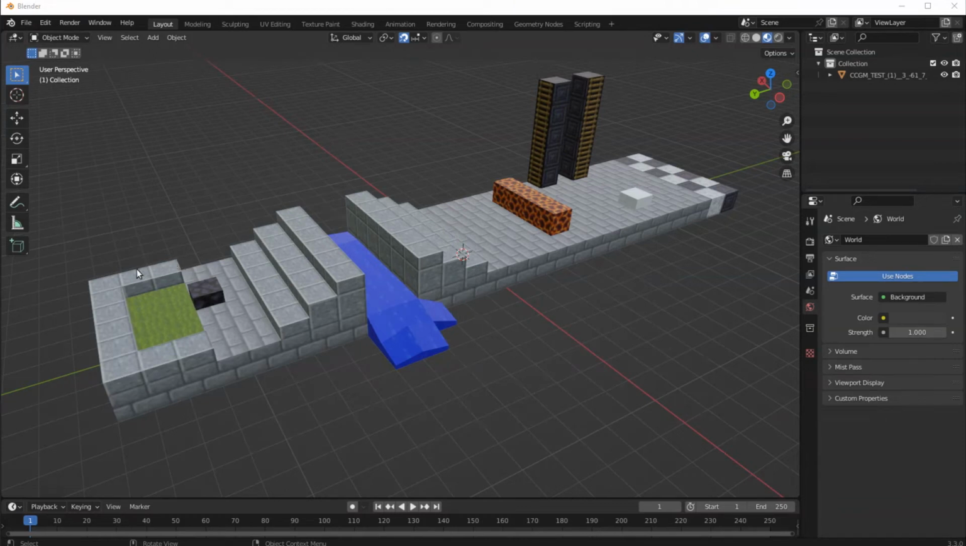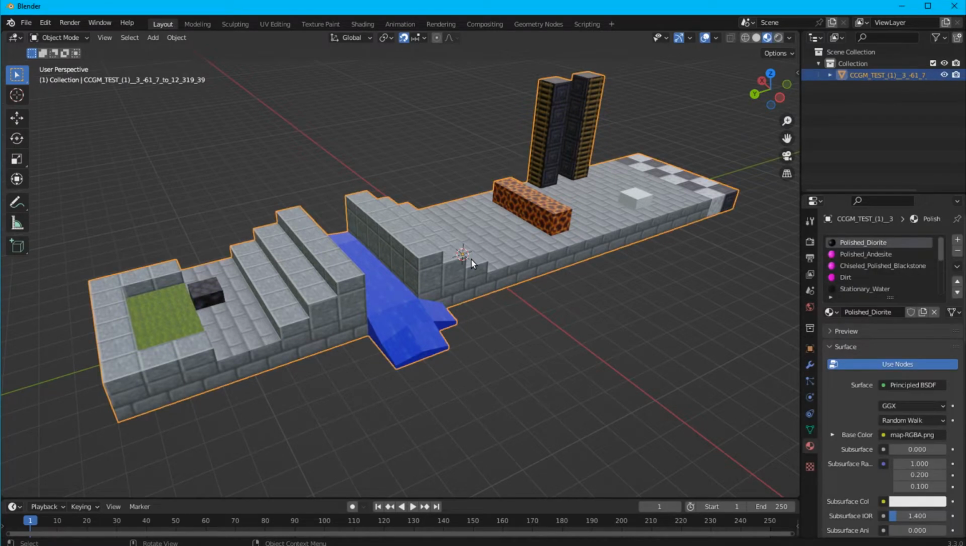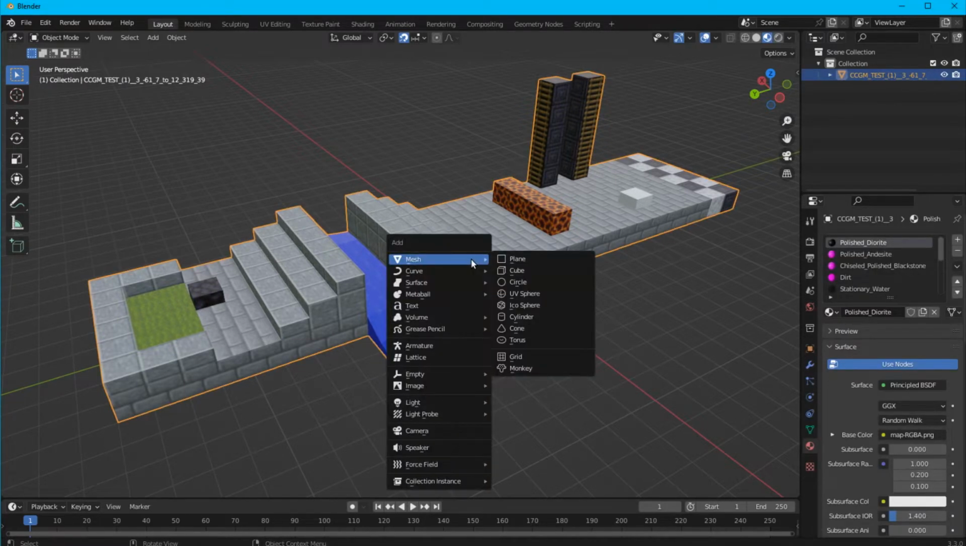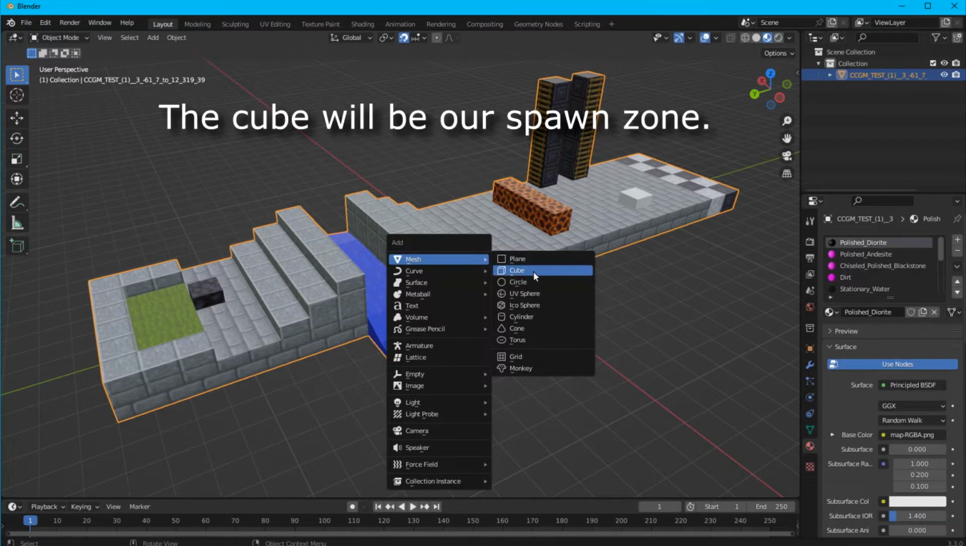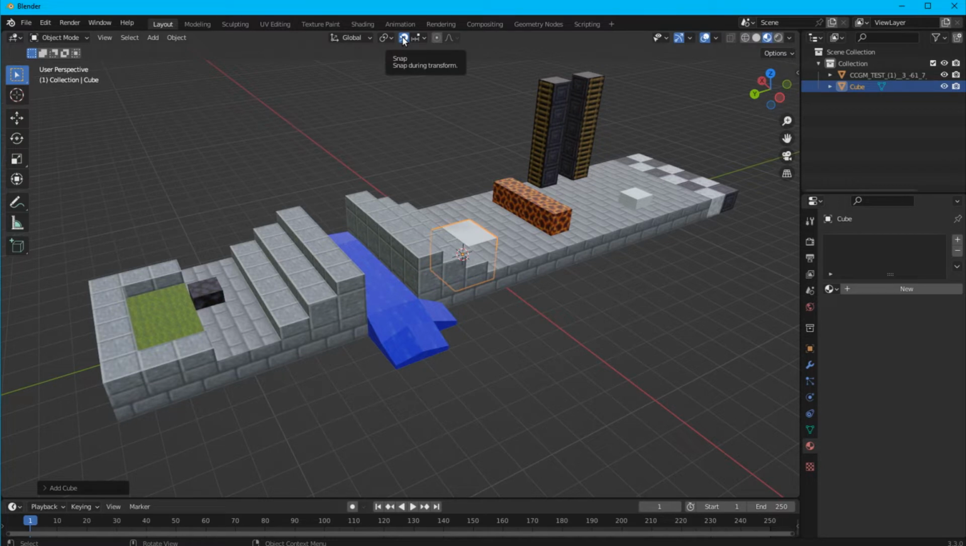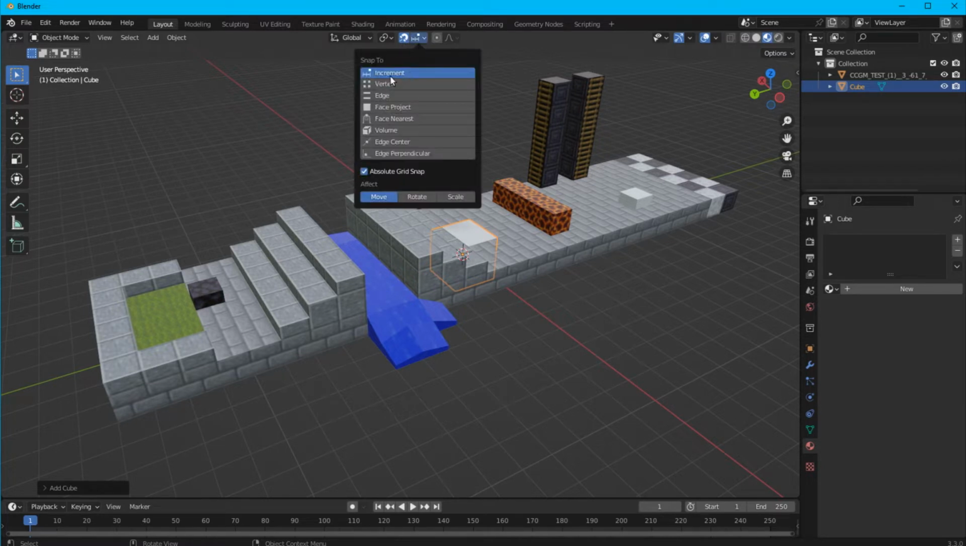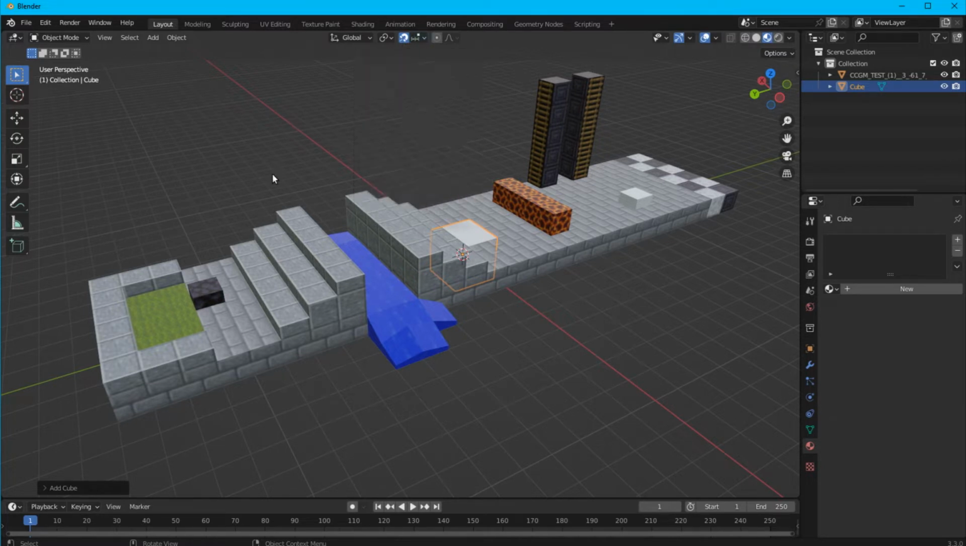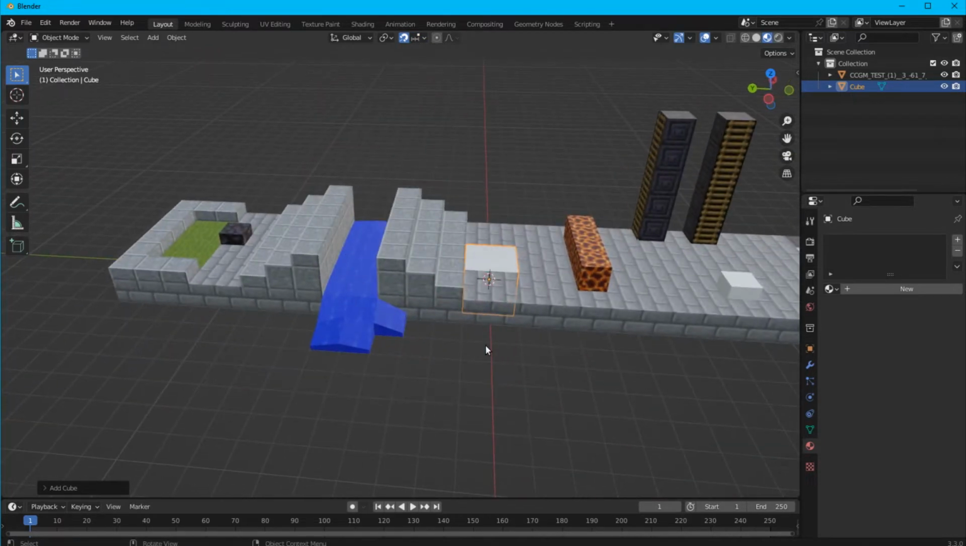Now, before we can use this test map we've created, we first need to add our spawn zone, and over here we need to add our safe zone. Press Shift A on the keyboard and add a cube. Next, turn on your snapping, set it to incremental and absolute. And now, whenever the cube moves, it'll snap nicely to your world.